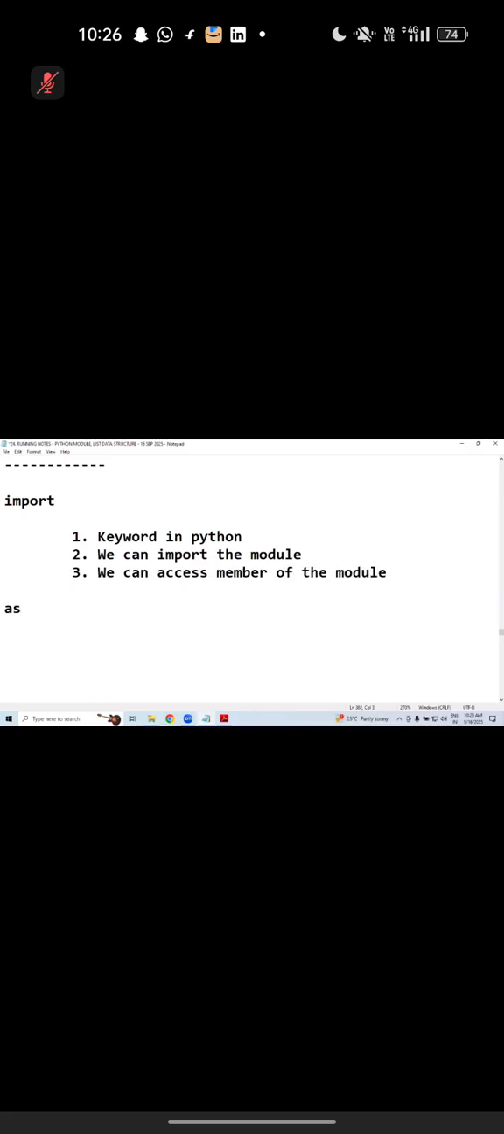The next one, as keyword. As is a keyword in Python. What is the added advantage? We can rename the module. Not only the module, we can rename member names also. We can rename members of the module also.